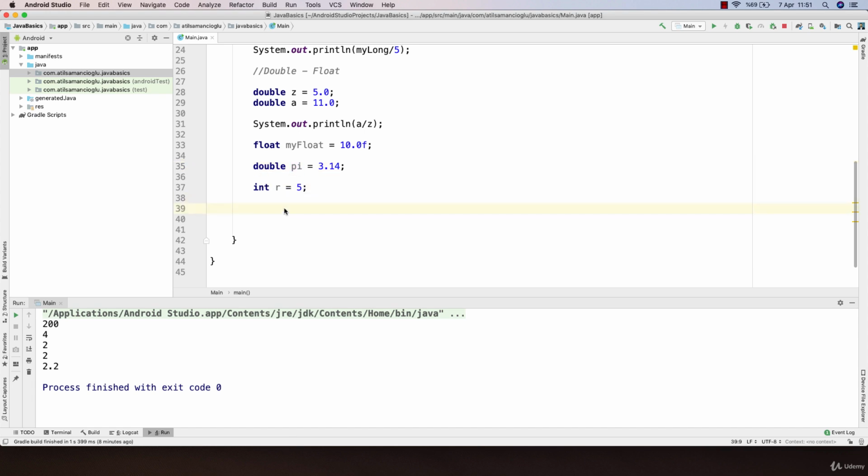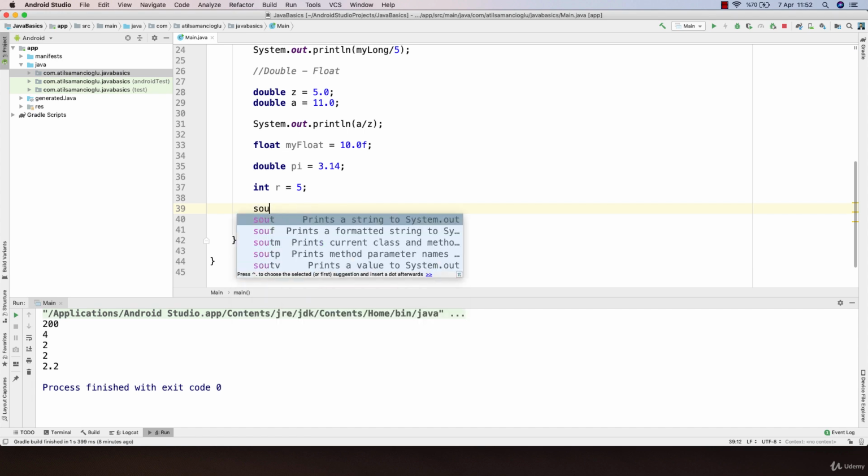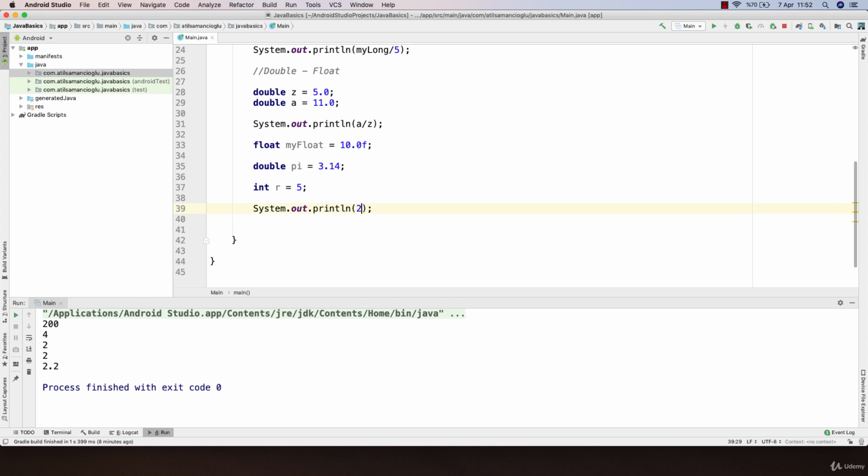So what happens when we multiply an integer with a double? Now we're gonna find out about that, aren't we? Let's call system out println one more time and try to multiply 2 by pi by r. I suggest you pause the video and try to do it on your own with these little exercises, okay? So let me do it and let me run it, and you will see it's 31.4.